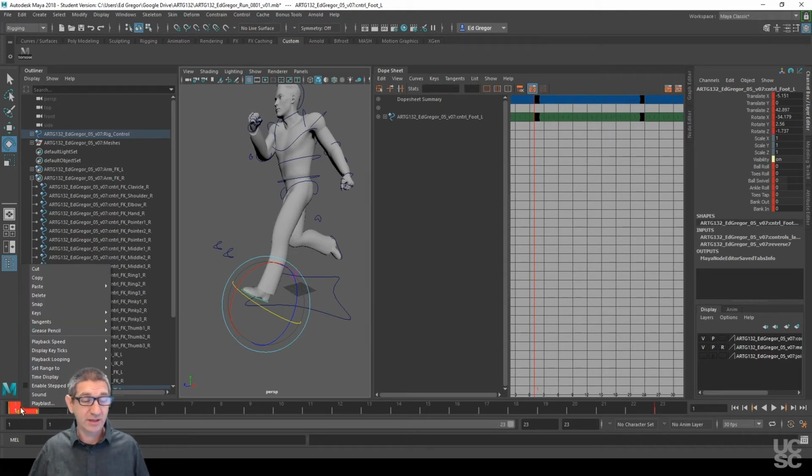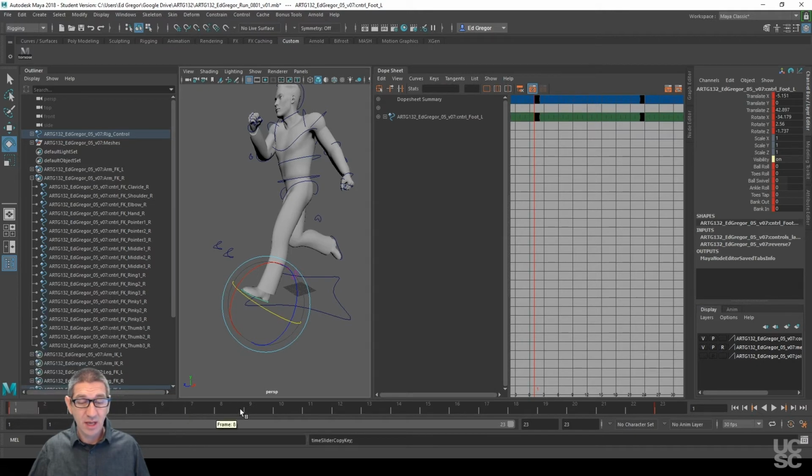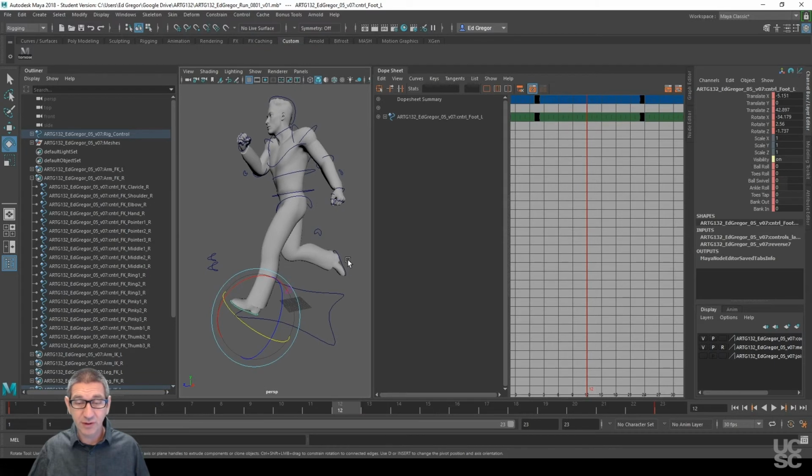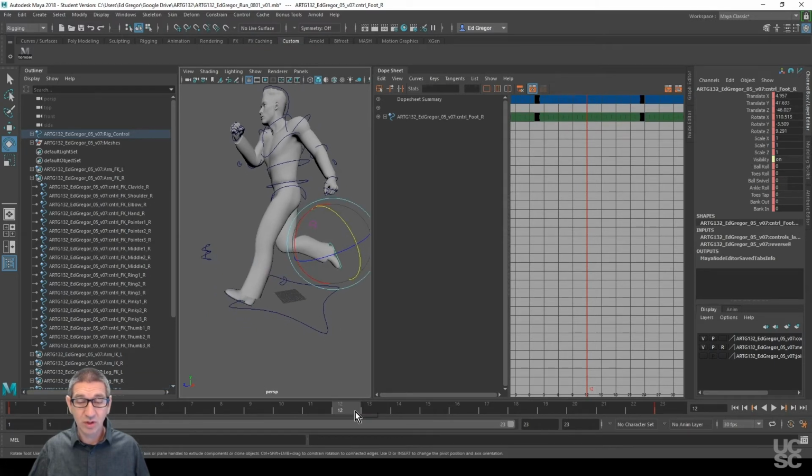I'll right click on that keyframe. It has to be red. It has to be selected. Right click on that, go up here to copy, and click copy. And now I'll go to 12, and I'll select the other foot controller.